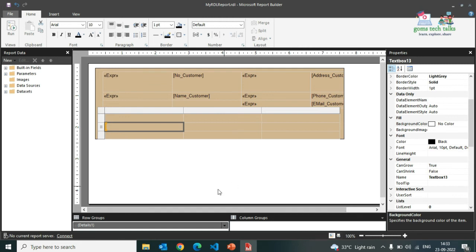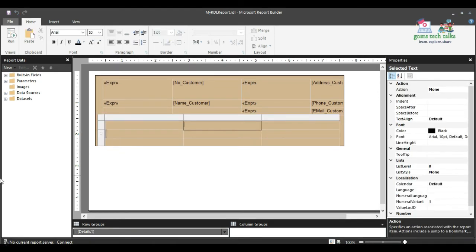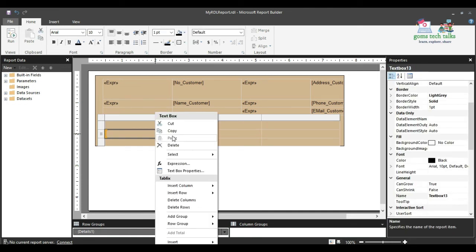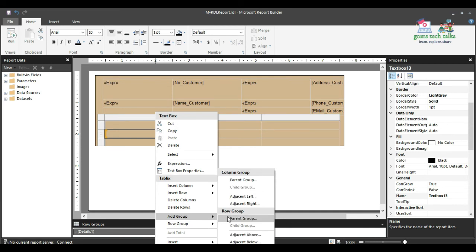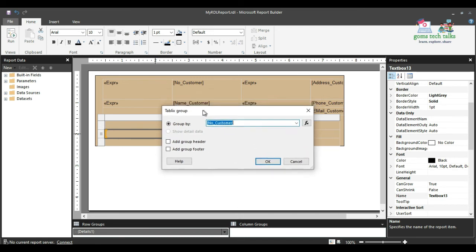And so we have one header row and two data rows. This is the header row, the first one. Here you can see, this is the data row, this is the header row. Now we have to choose the first data row. This is the first data row. Right click on that, go to add group, and then you have to choose the parent group. You can see this is the tablix group window.